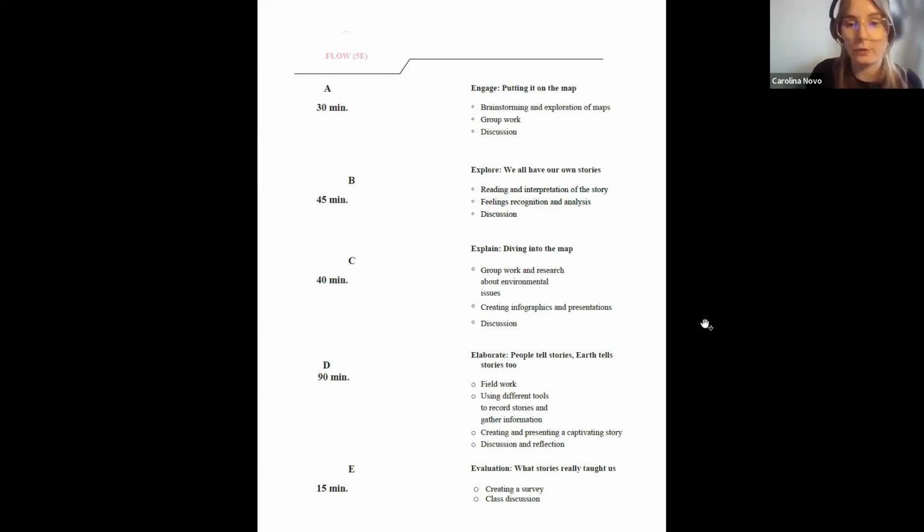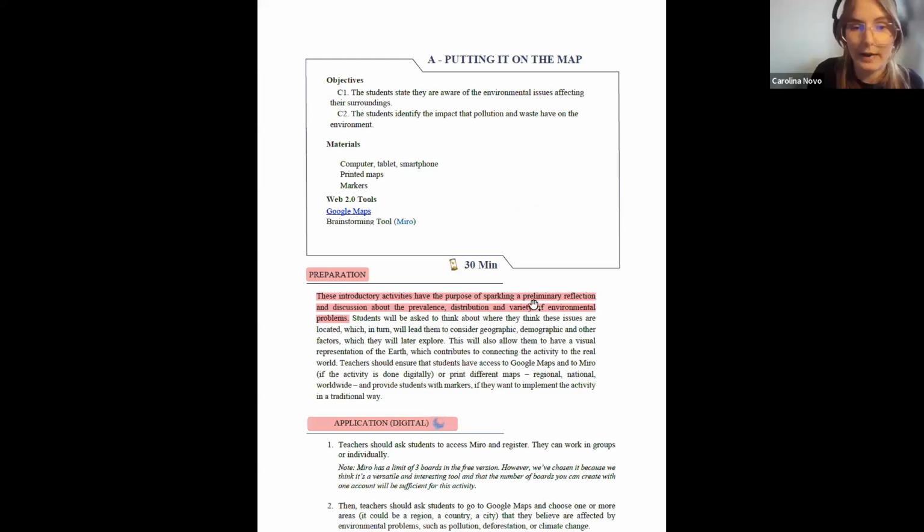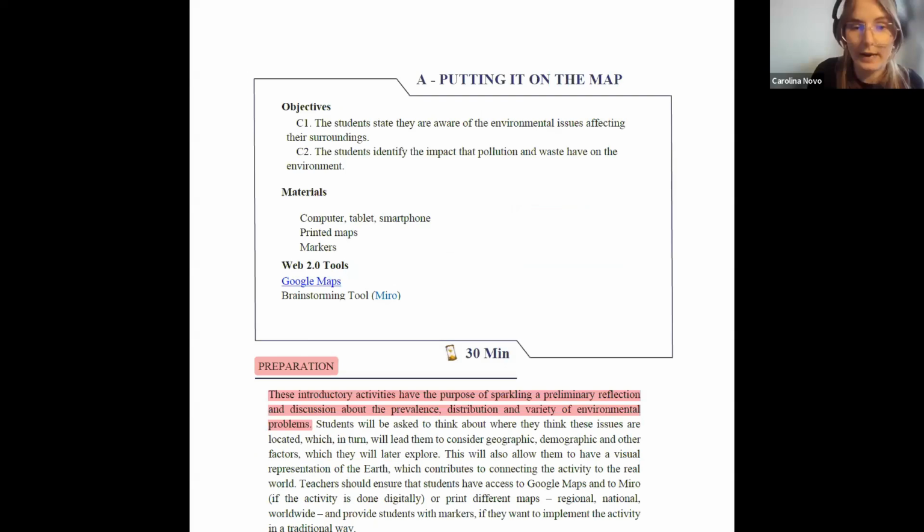So first, what we do, I underline some important things so you know. So for example, our first activity is called putting on the map. So it is to start the discussion about the environmental and sustainability issues. So a very simple activity to start the discussion. So the tools that are used in this phase in the digital application are Google Maps, and then a brainstorming tool, which can be Miro or other digital space where you can put ideas and post-its and so on.